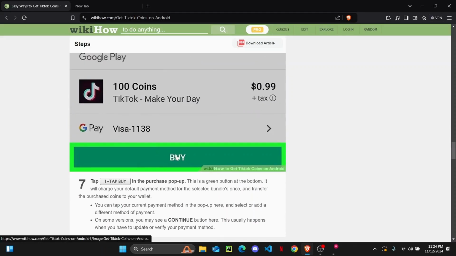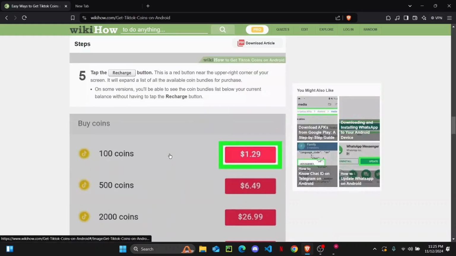And from there you just tap on this big green buy button, and after that the TikTok coins will be loaded to your account.